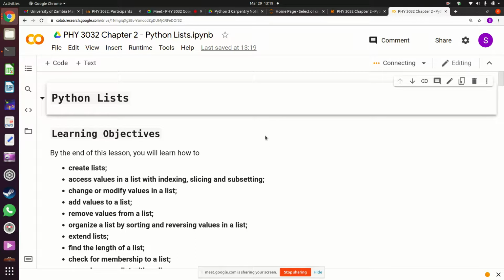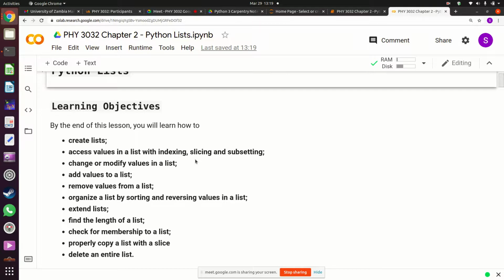Last time we met, we looked at something called variables. Do you remember? Yes, sir. But you also realize that for a particular variable, you could only store one value in it. So a list, on the other hand, allows us to store multiple values.